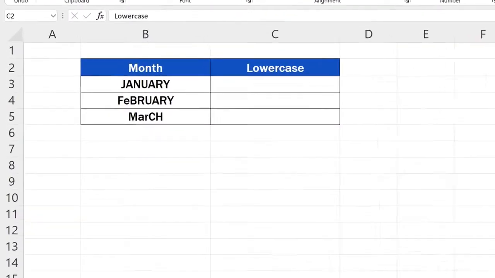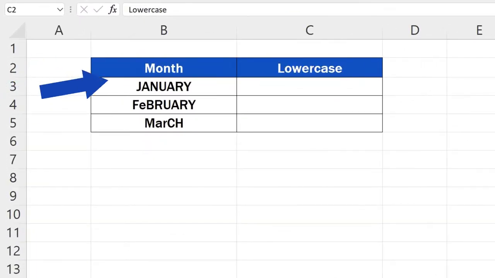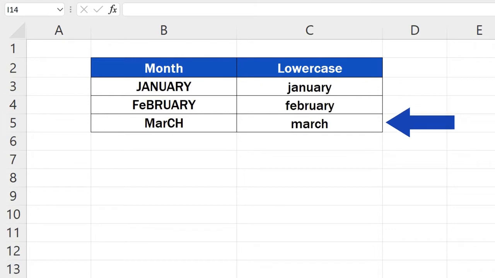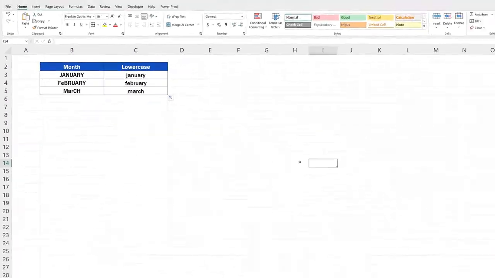Welcome! Today, we'll be talking about how to change capital letters to lowercase in Excel, and we'll even deal with cells containing mixed upper and lowercase letters. Ready to start?